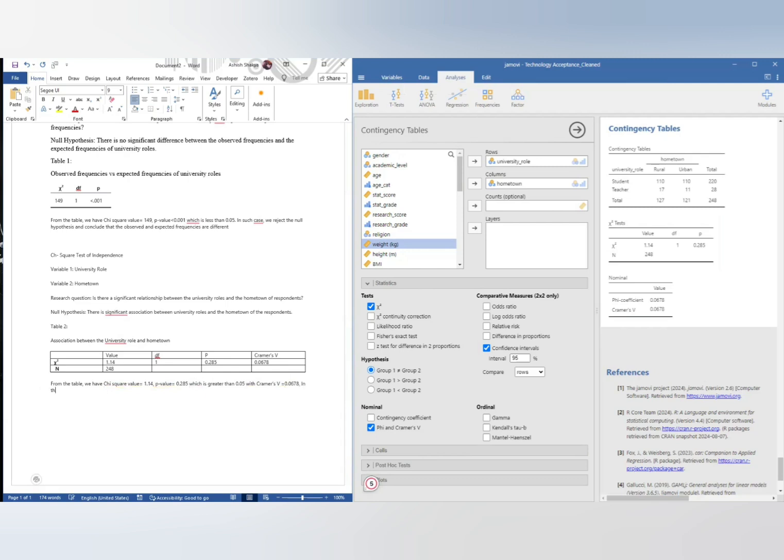So in this case, we fail to reject the null hypothesis and conclude that there is no significant association between the university role and hometown of the respondents. Okay, so this is how you interpret the results.